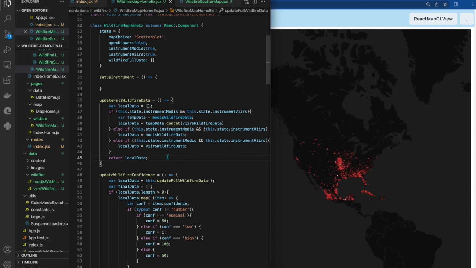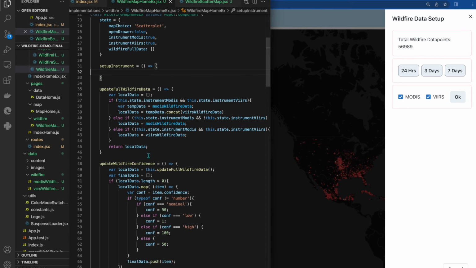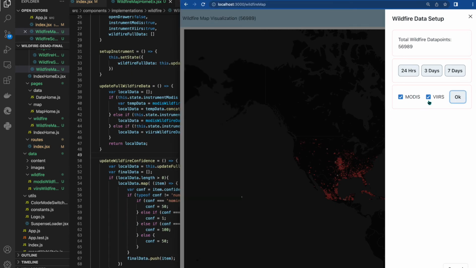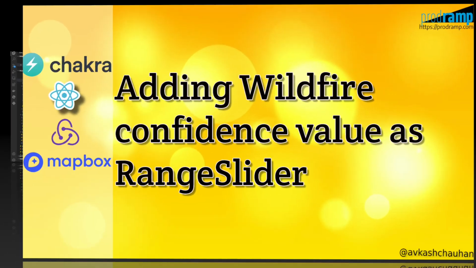So update wildfire data already knows depending on what it's set. Let's try to check it. Right now both are set. Now when this update happens, we need to update this data set because that is not being updated. So setup instrument should call this. So right now both are true. All values. If only MODIS, 7,000 records, that is correct. If only VIIRS, 46,000 records. It means the filtration is done. So we have MODIS and VIIRS data set up here.